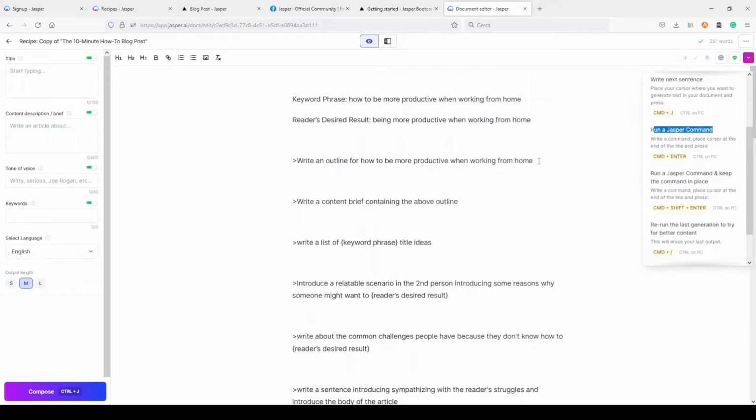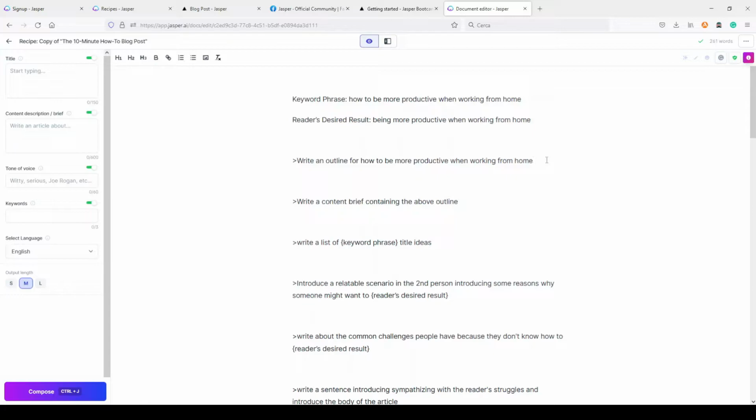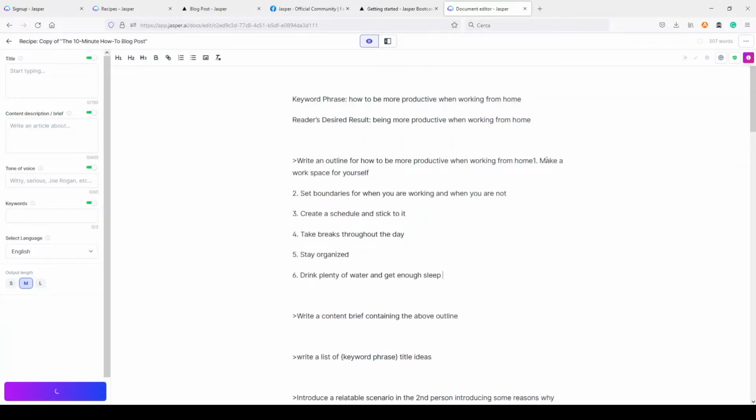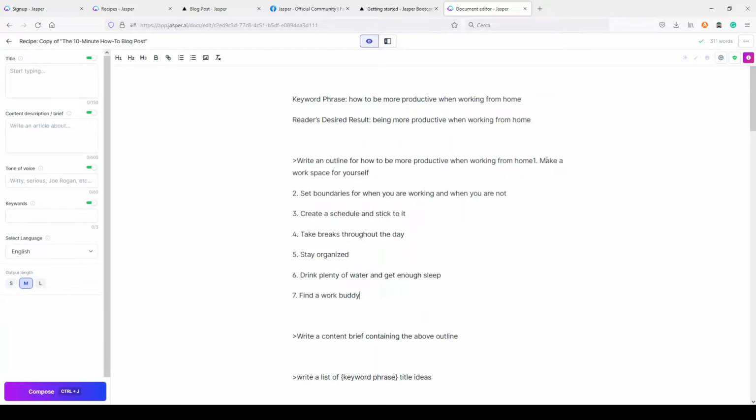So if I use just Command plus Enter, when I run this command, this will disappear. If I use Command plus Shift plus Enter, this command will stay here, and it's useful if maybe I want to run it more than one time. So in this example, I will use this one. So Control, Shift, and Enter. And here it is. I'm running this command, and I have an outline for this article.